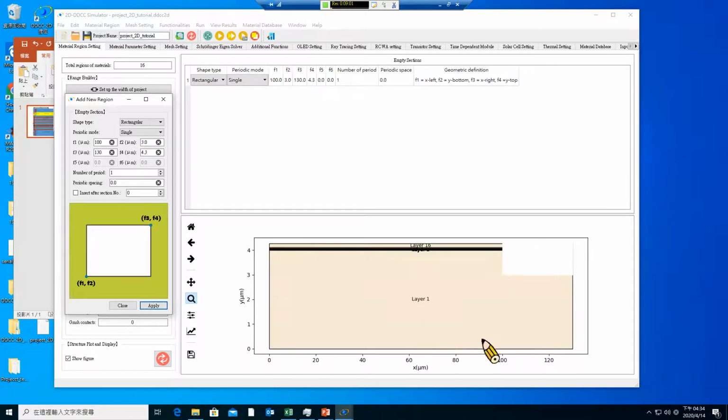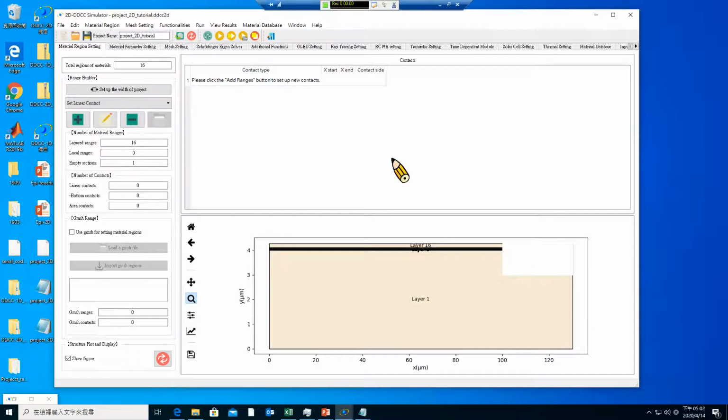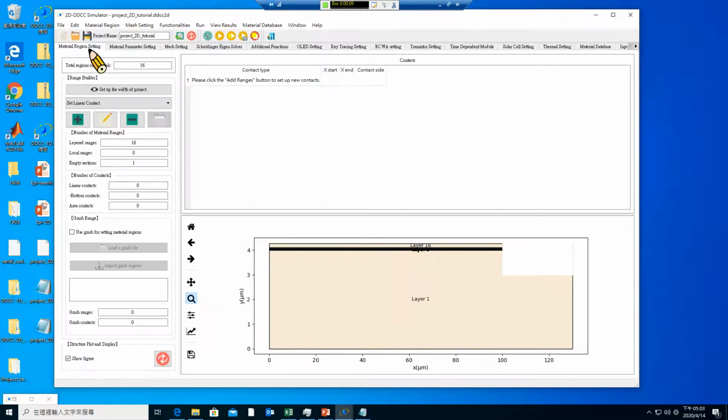Okay, apply. So I have this section to be removed. So this is a layer. Then I can put contact. After we set up the mesh settings, we can go back to this contact.